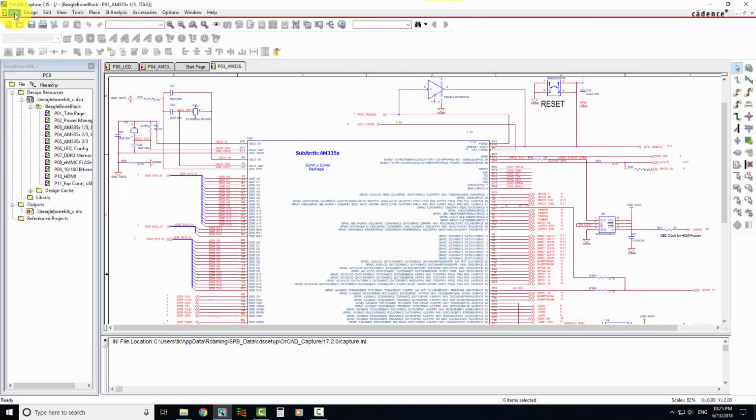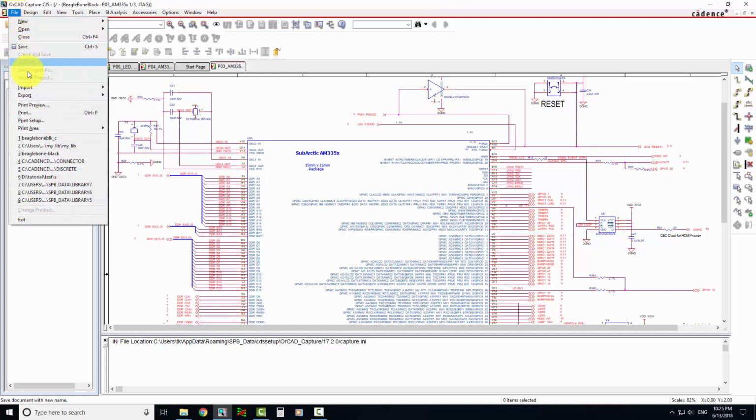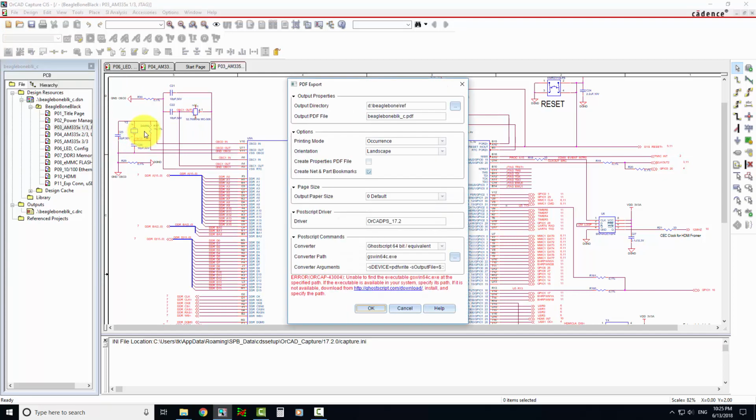In the schematic window, select File, Export, PDF. The PDF export dialog appeared. You can see the warning the first time. Copy the link to download, then go to the internet to download Ghostscript.